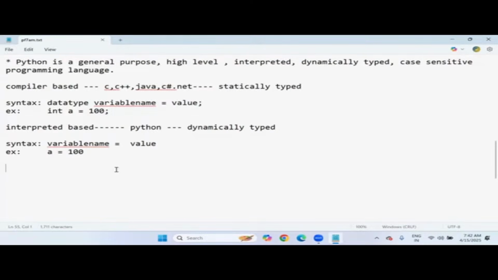Now let's talk about a basic history of Python. Python was designed and developed by Guido van Rossum. He's the man who invented Python for the first time in the year 1989.